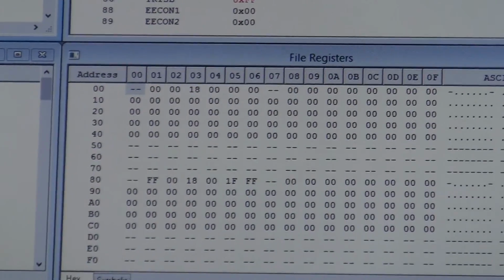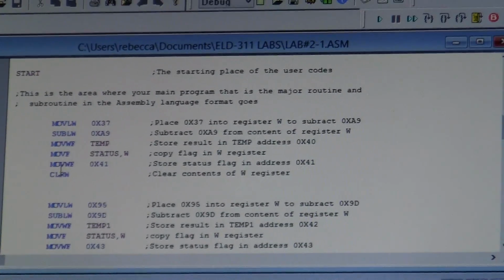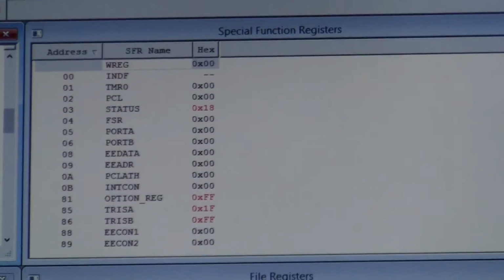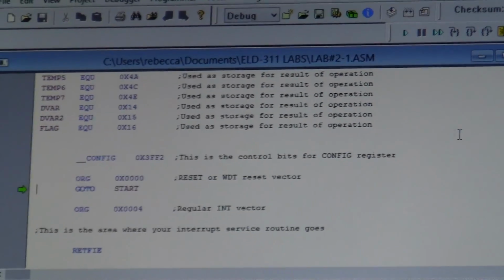What I did was added, these were all the requirements, the status had to be written in there. I added an additional clear register W at the end just to make sure that everything was cleaned out after each operation. All right, you can see everything there. We'll go back to where the green arrow is, and we're going to start stepping through the program.